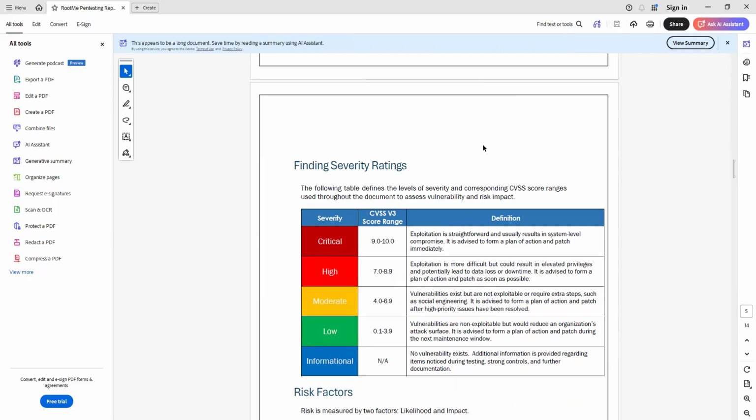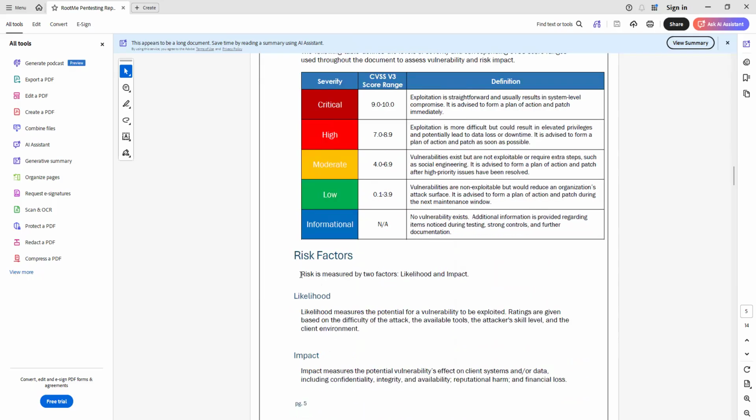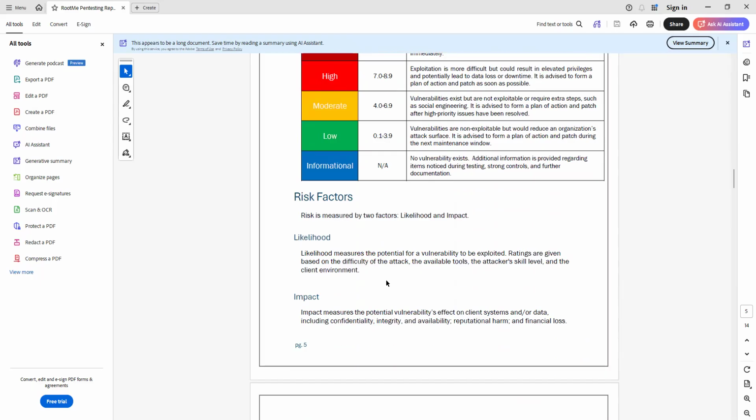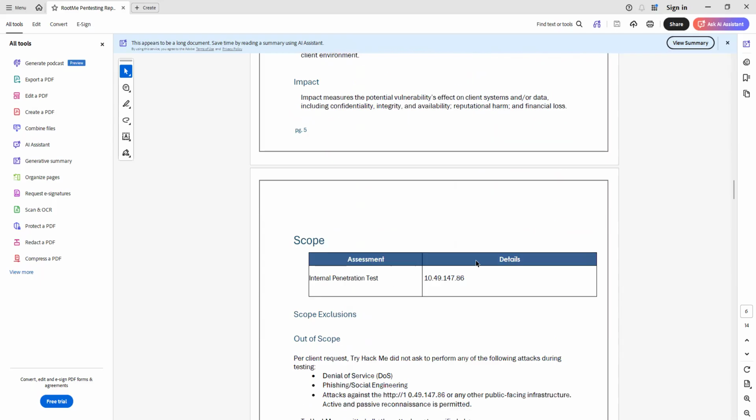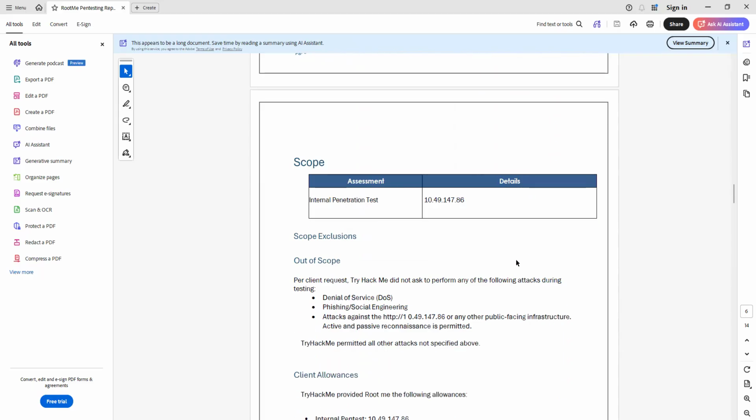And then here's our scorecard. And then this is pretty much the same, like with likelihood, what the impact is. This is going to be more towards the end of the technical side. But this is the most important part, the scope. What you are testing, what is considered out of scope.